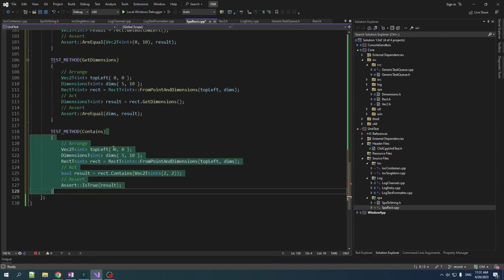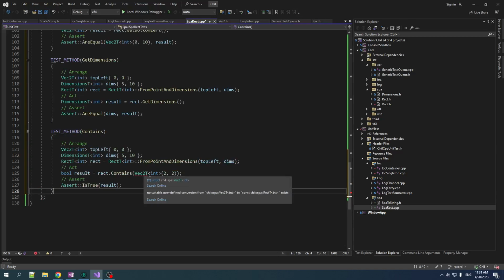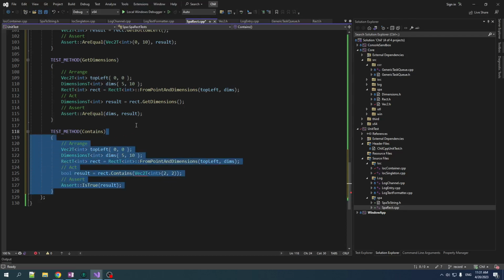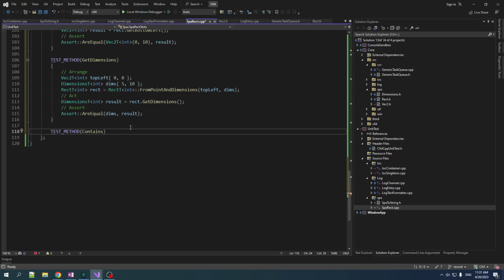Contains, yeah, maybe that, vec2t int. Okay, this isn't right because contains checks if one rect contains another one. I mean, it would be nice to add a method like this, and it's a good idea. I'm on board, but that's not what we have right now. So we want to test what we have right now.